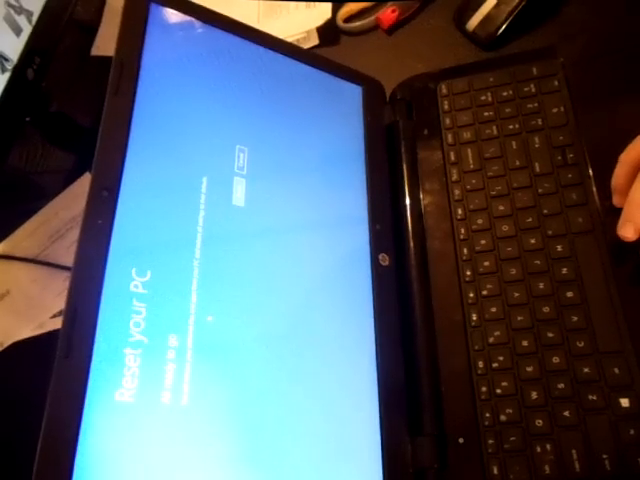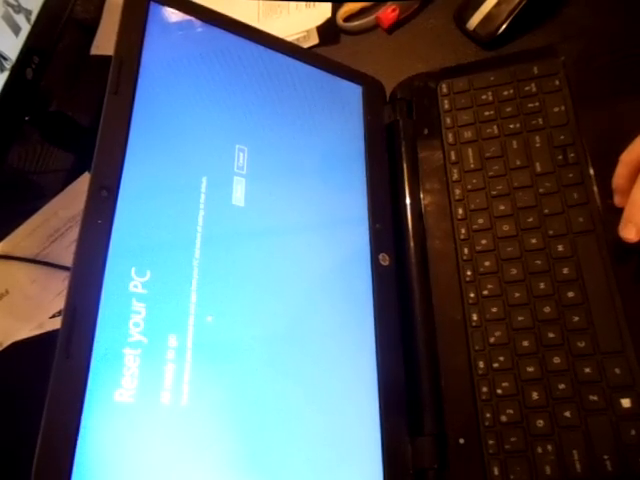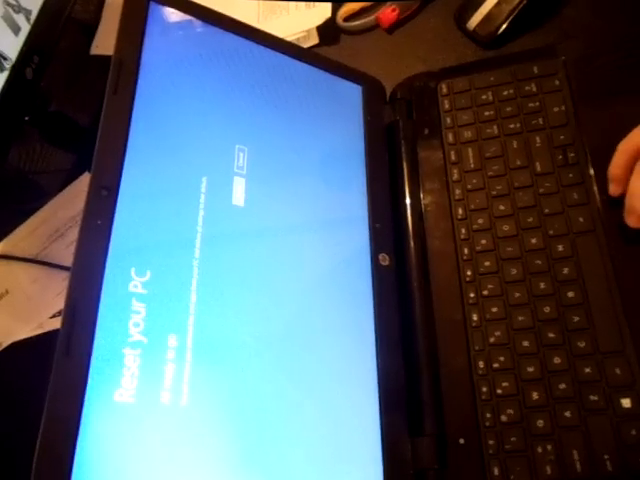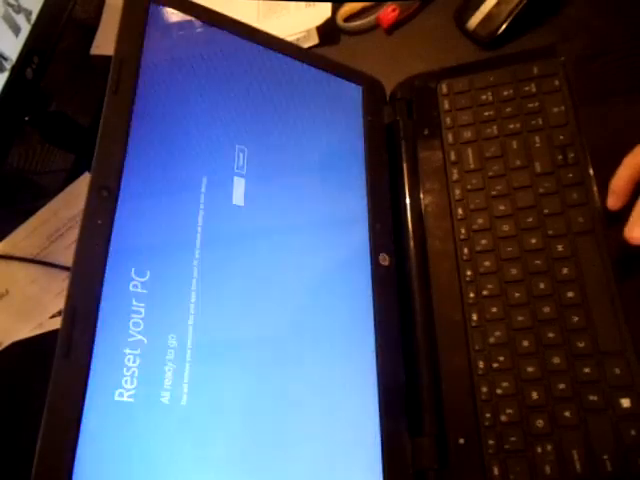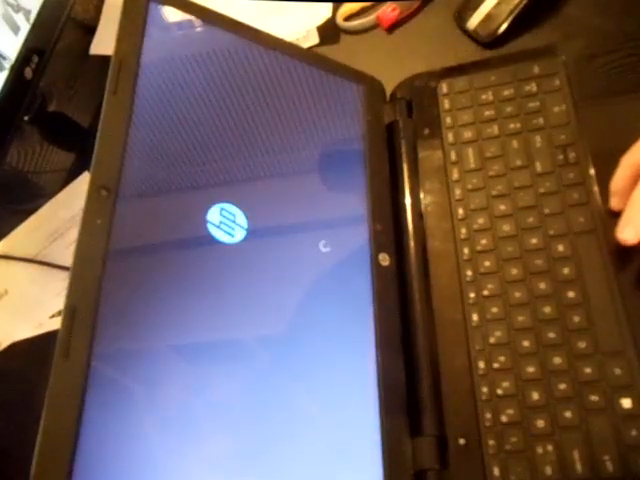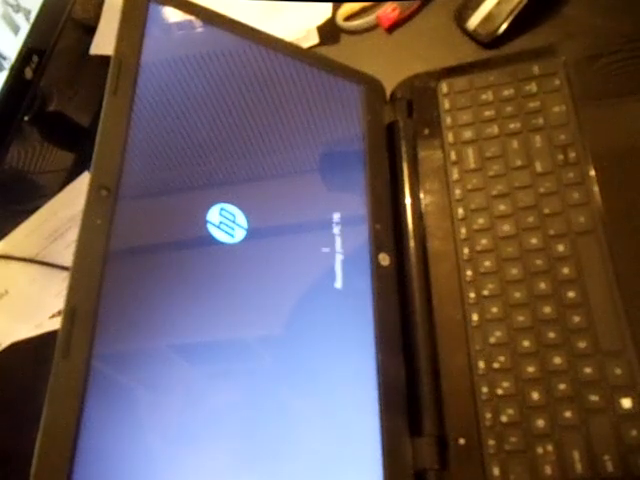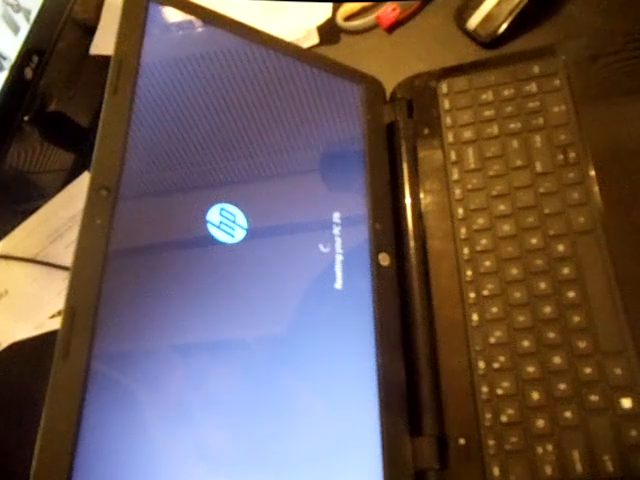It says all ready to go. This will remove your personal files and apps from your PC and restore all settings to their defaults. And then what we do is choose reset. And there it goes. And what it'll do, it'll show a percentage. Right now we're starting at 1%, and of course it'll go all the way up to 100.